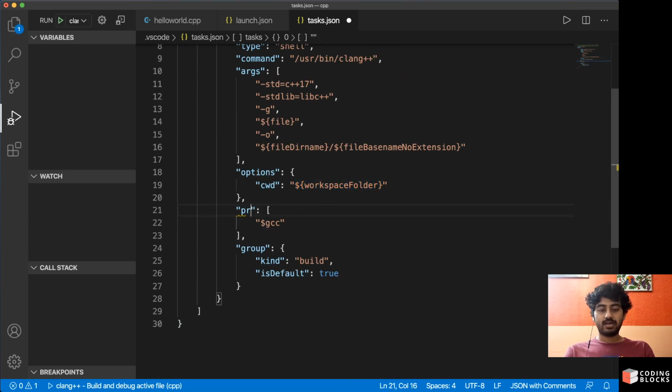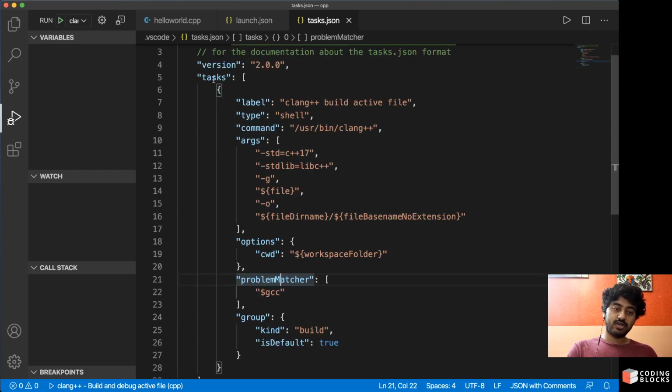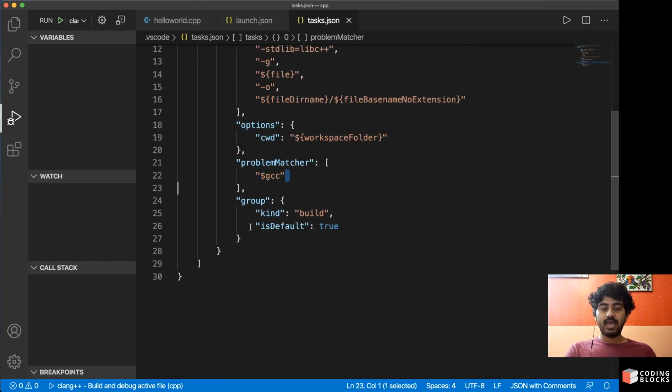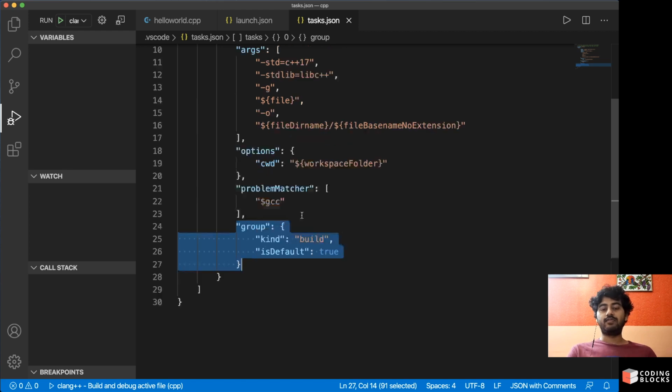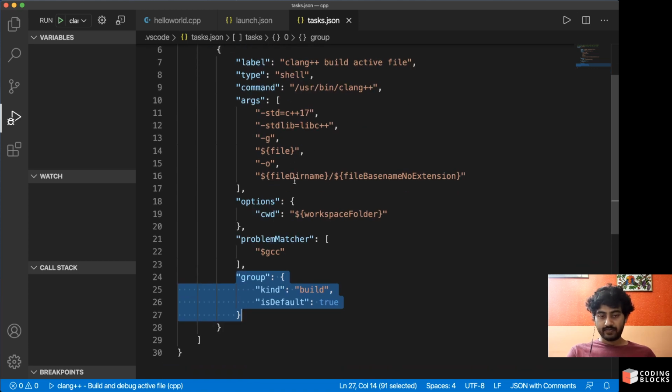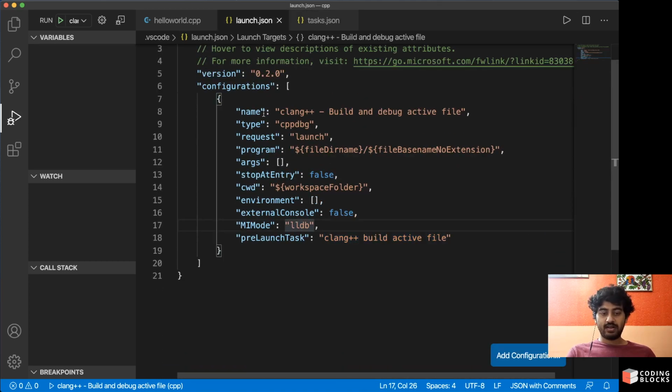The problem matcher is basically which kind of tasks this particular command should be run for. So I want these to run only for GCC kind of tasks. And what group will this fall on? This is a build step task. So you can group tasks as build tasks or run tasks or debug tasks. So this is a build task. So you set up a group and this is your default build task. So you have this setup, basically your label, the type, the command and the arguments, and all of this you have set up. And then in launch.json you have said that before launching you need to build the file. So first the build step will happen, the task will take place, and then in launch.json the actual file will get launched using cpp debug.